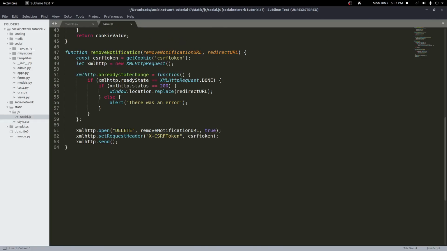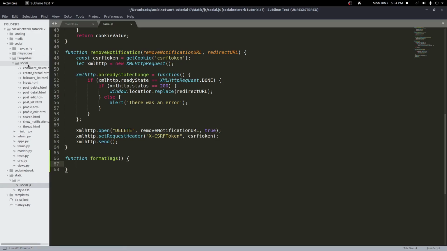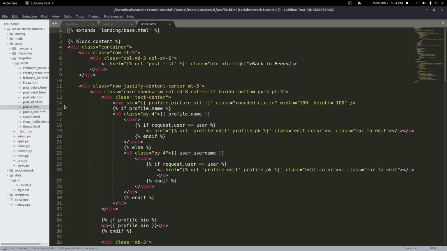So let's go ahead and we'll call this function format tags. The first thing we need to do is find a way to grab all of the elements that we want to check, and right now there's no way to do that. So we look at our templates. We'll go to templates, social, and we'll do this on 3 templates: our post list, our post detail, and our profile. Let's start with profile because we currently have a tag shown.